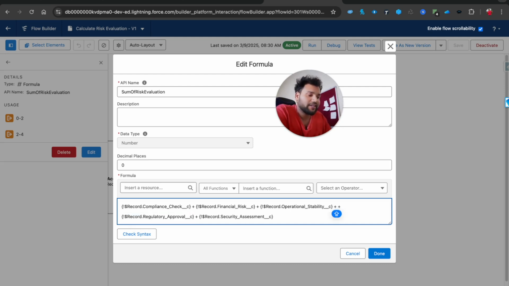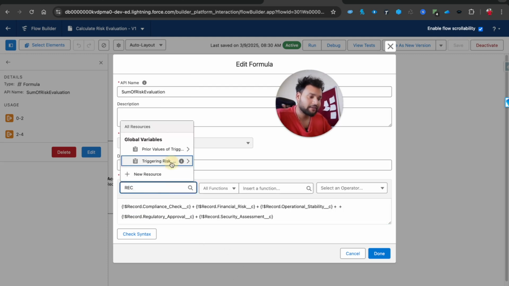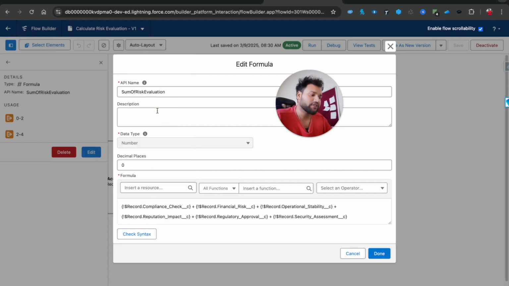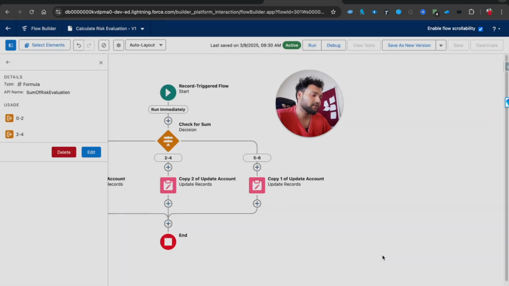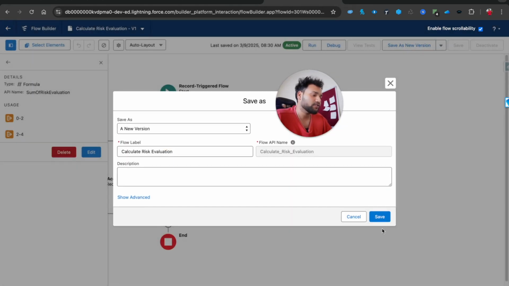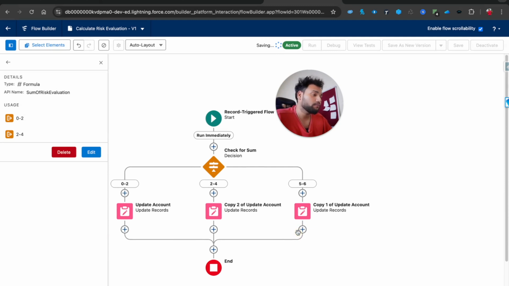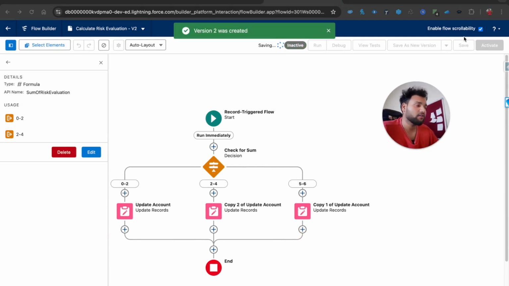So let me just change it, and I need to check which field I am missing. So let me just type record here, and let's see, compliance check is there, financial risk is there, operation stability, regulatory approval, security assessment, reputation impact is missing. Let me just click on done, save as new version. There are still a lot of things that we need to improve in this flow, but first of all, let's see whether it is working or not.